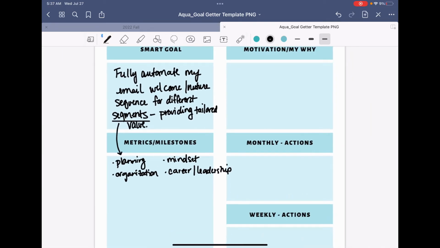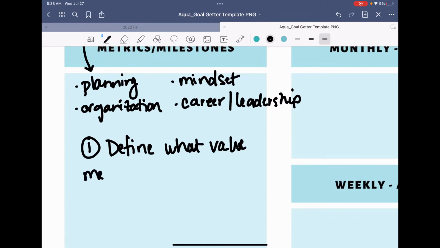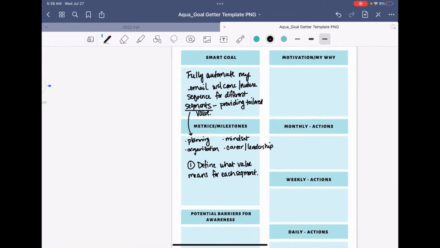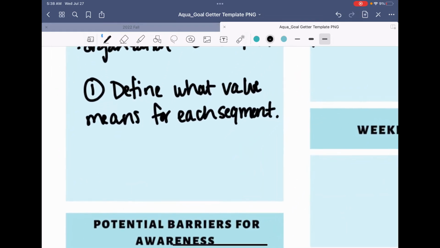So I think some metrics for milestones would be, 1, I want to define the value to share with each segment. So essentially define what value means for each segment. For example, if you are just interested in planning, I don't want to send you a free download on interviewing or how to ask for a raise, right? I would only want to send that to the career leadership folks. So number 1 is just kind of sitting down and defining what does value mean for each segment or group of people or my community.